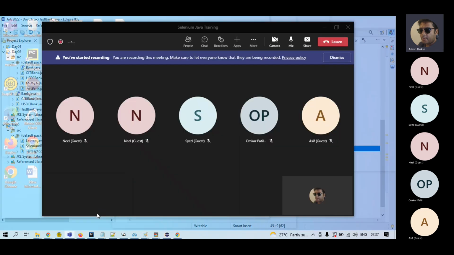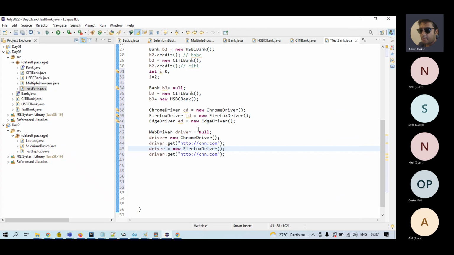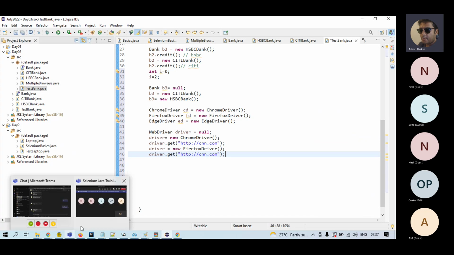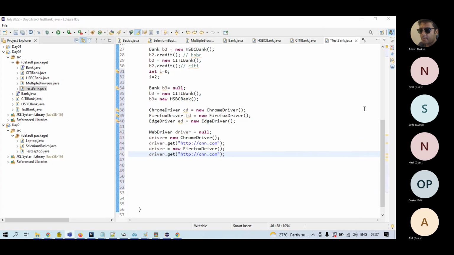If during the training anyone has any questions, you can certainly ask me. You can unmute yourself and ask any question, or you can type your question as well. But at times when you type it, I'm not able to see it. I don't get any notification from Teams. So you can speak out, that will be good. Okay.